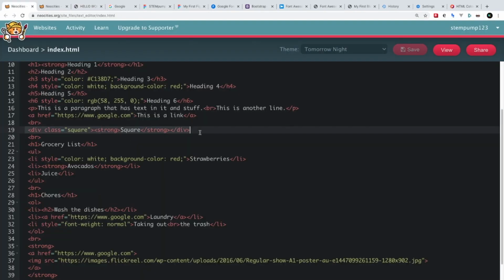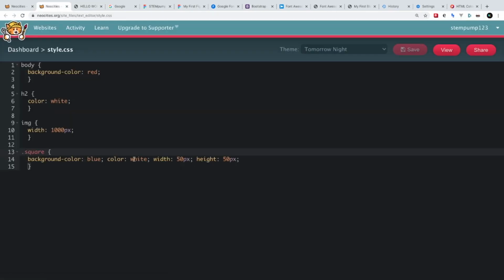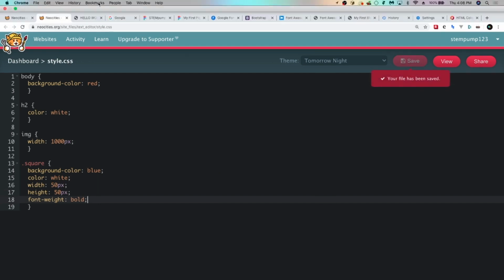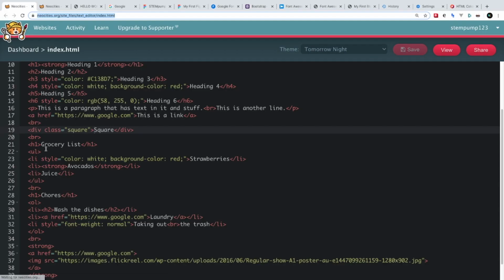So now we have this much text. Well, let's actually make it even easier. Let's get rid of the strongs, and let's actually play around with our font weight. We talked about font weight. So we can actually go here. You can break these up per line. You can write font-weight: bold. And now it will be bold. So now I can just copy and paste as many of these squares as I want.